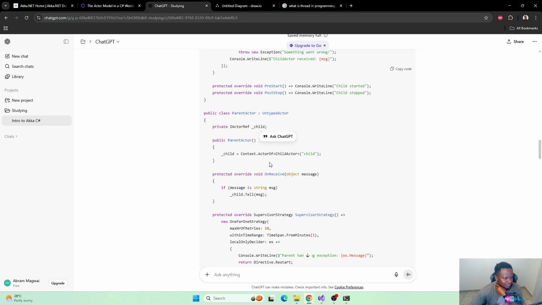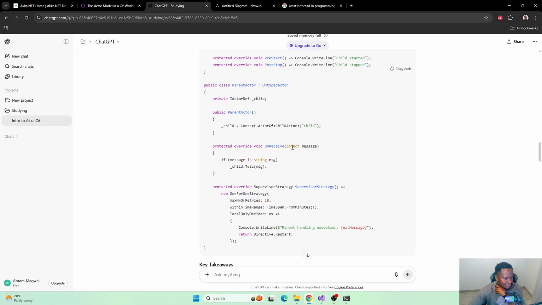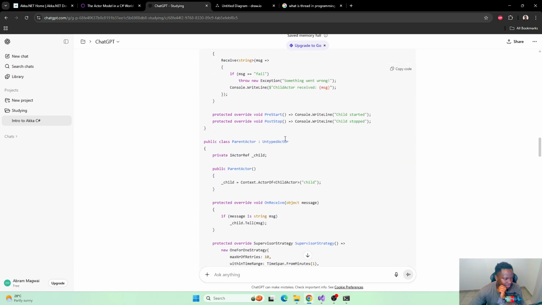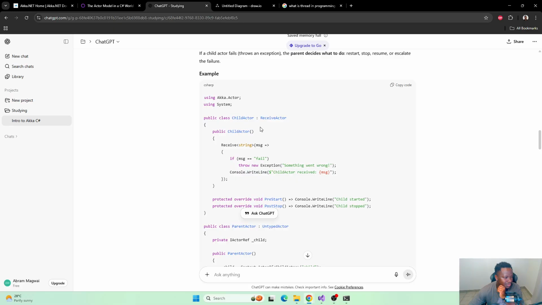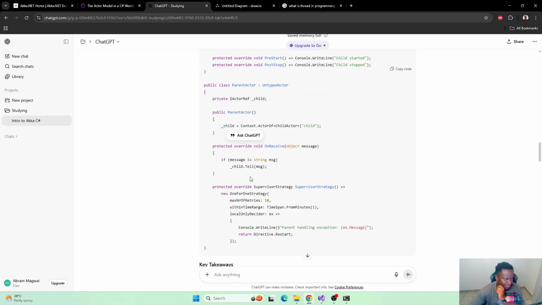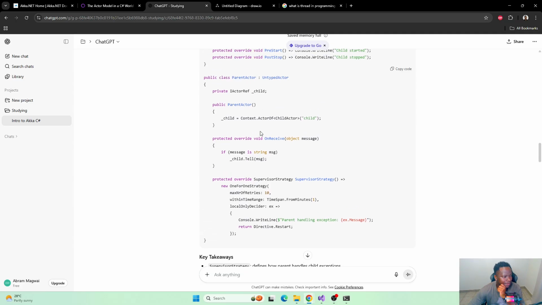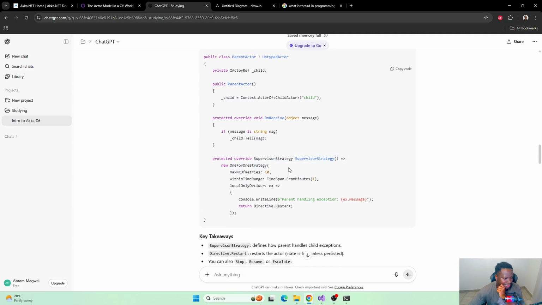On receive. Now you're saying on receive. On receive, we're getting an object, which is a message, untyped. And if message is string, child.tell message, since this one receives a message string, right? And from the parent supervisor strategy, we're overriding supervisor strategy. New one-for-one strategy. Max number of retries 10, within time range.